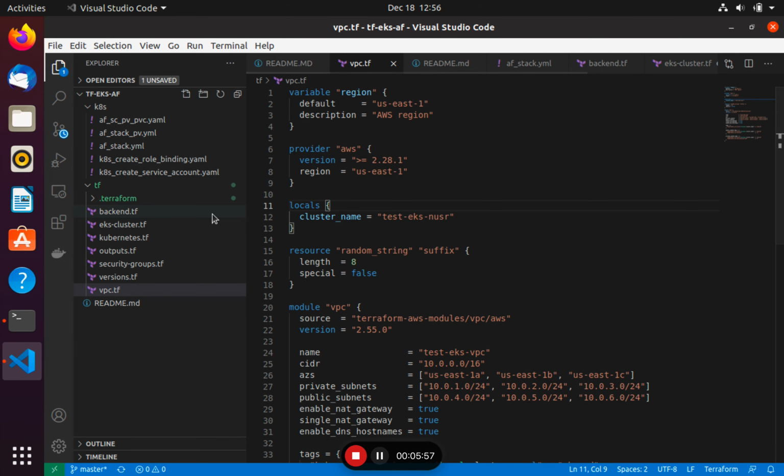Here we go. In the directory structure we have two directories, K8S and TF. As the naming convention explains, TF will have all the Terraform files and K8S will have all the support files for Kubernetes that we need to execute. I'll go through the K8S files later. To start with, let's go through the Terraform files. We'll go from top to bottom.